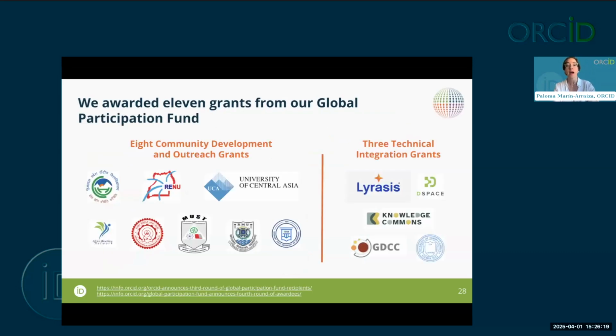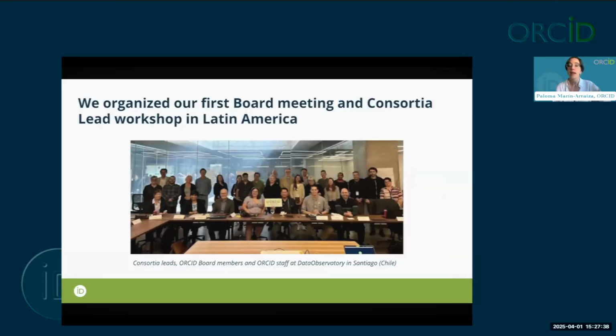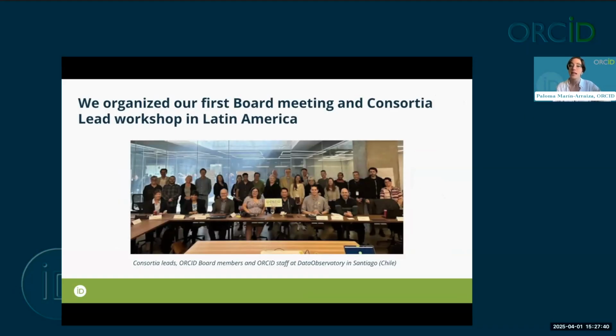We continue with our Global Participation Fund, and in fact, in 2024, we granted 11 grants in total, 8 community development and outreach grants going to countries like Uganda, India, Kyrgyzstan, Uzbekistan, Ghana, Kenya, and Malawi, and also 3 technical integration grants. But last year, we were able to organize our first consortium lead workshop together with the board meeting in Latin America.